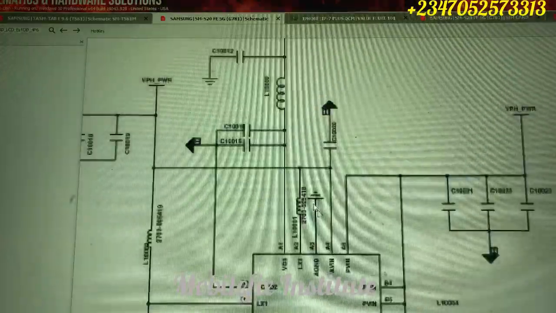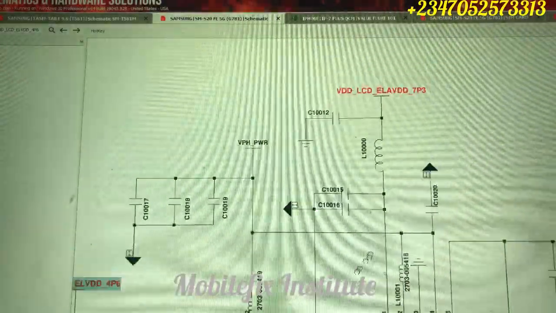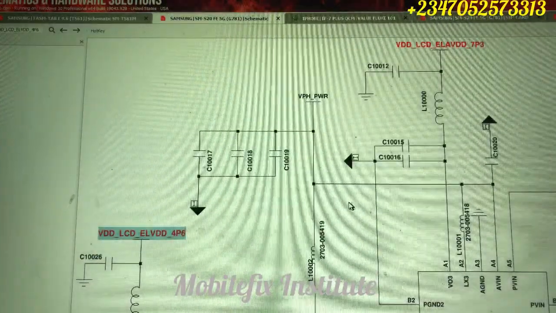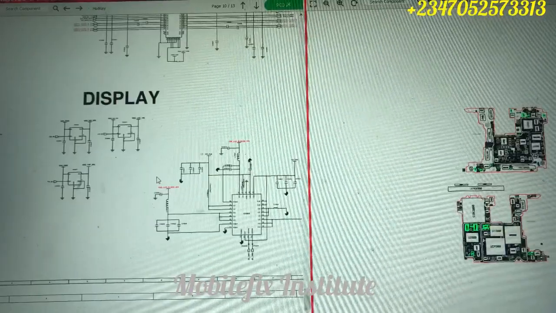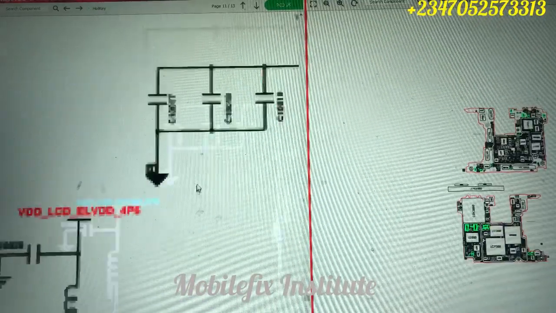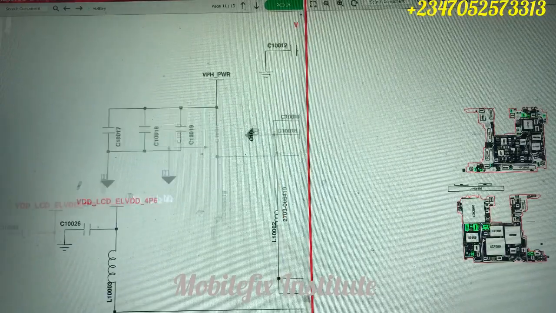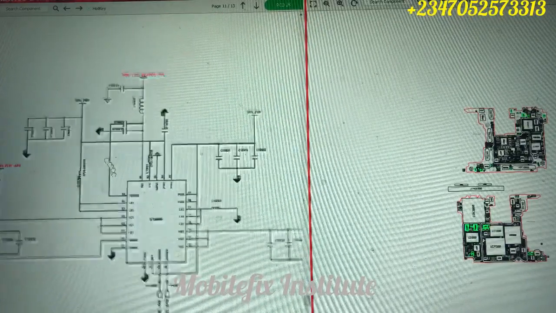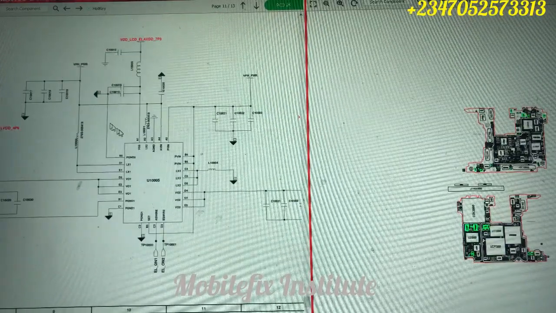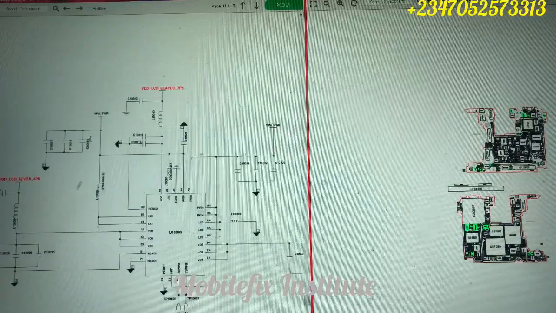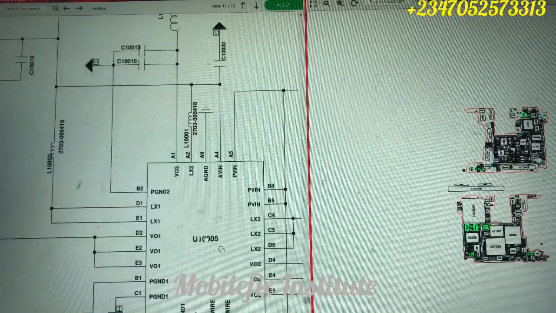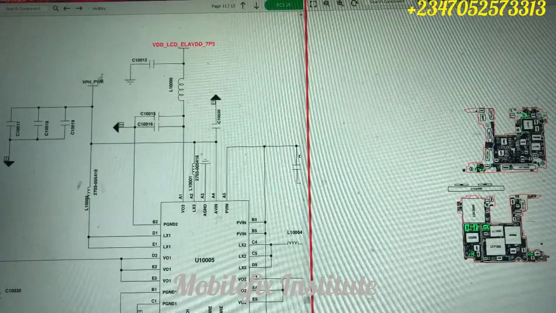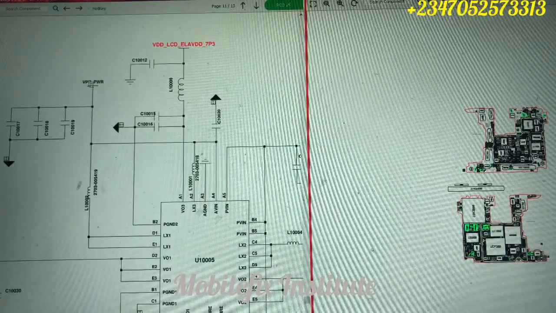Now when you zoom in, you see different lines that are connected with this display IC. I've combined these schematics with our layout so that you'll be able to know the locations of each component. Now let me zoom in and explain this IC. Please pay attention very well so that you'll be able to understand how this IC works.